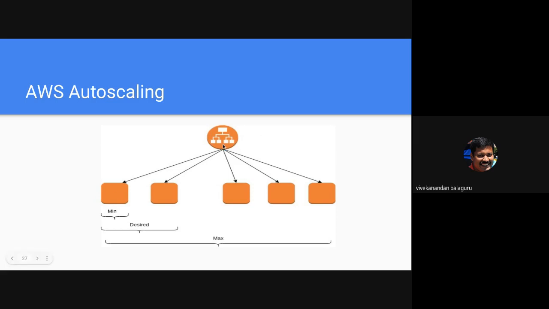This basically is the autoscaling group at the bottom, but you have the options. Let us call these all instances. All these orange boxes are instances. You have the options to set up minimum, desired, and max, right? So what is minimum, maximum?